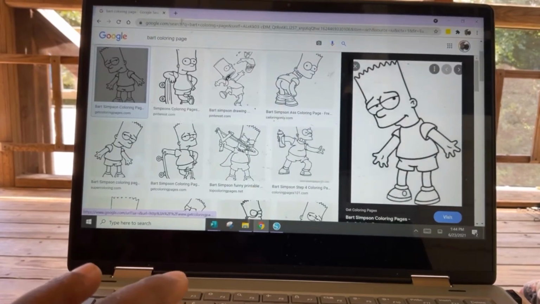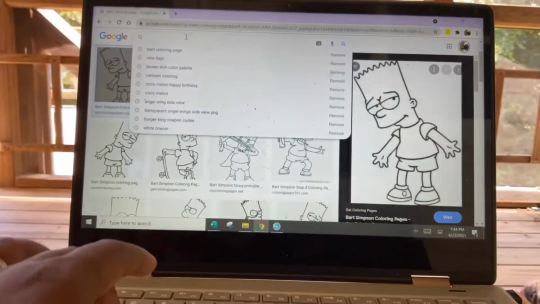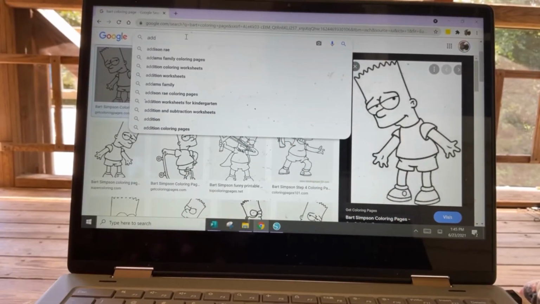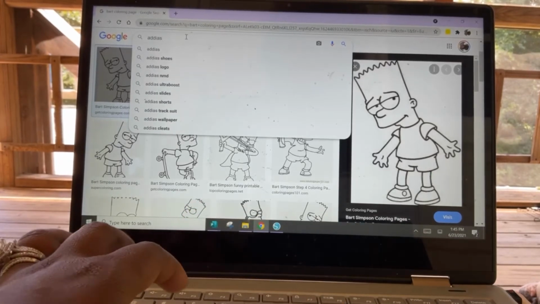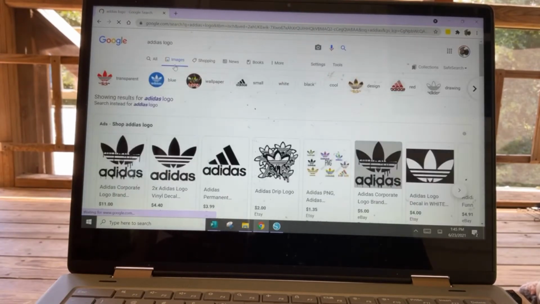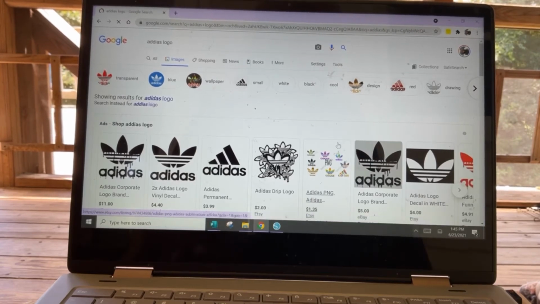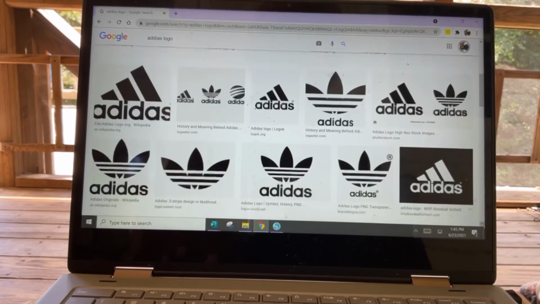I'm just clicking stuff. So now we're back on Google. We're going to search for the Adidas logo, and we're going to go in and find the logo that we want. And again, just like we did with the Bart picture, we're going to find the image, and we're going to right click and save image as.